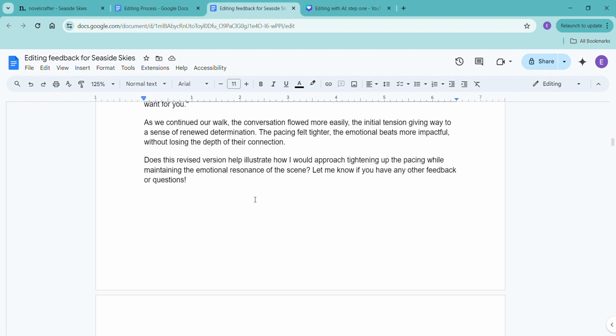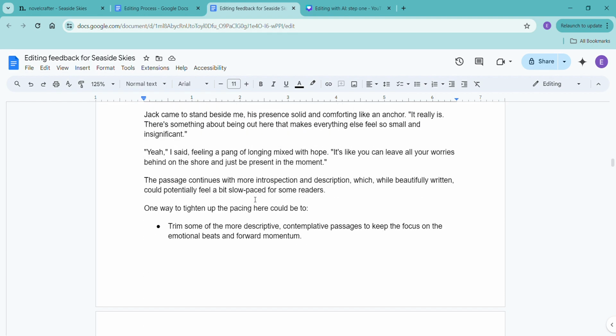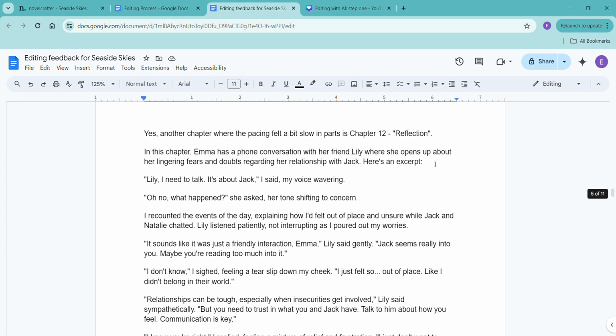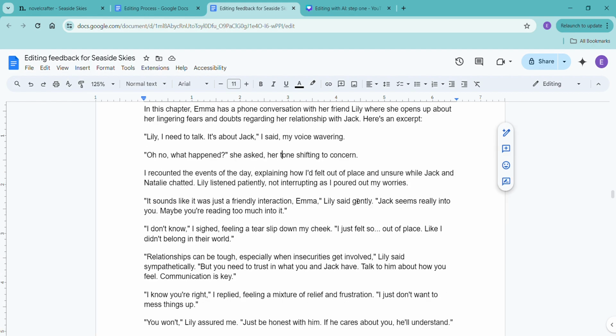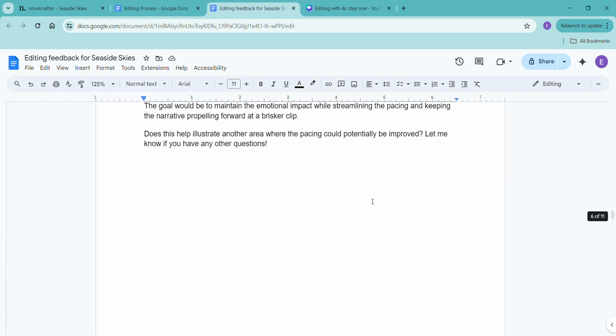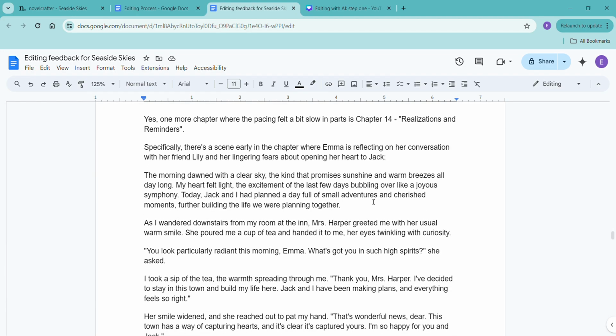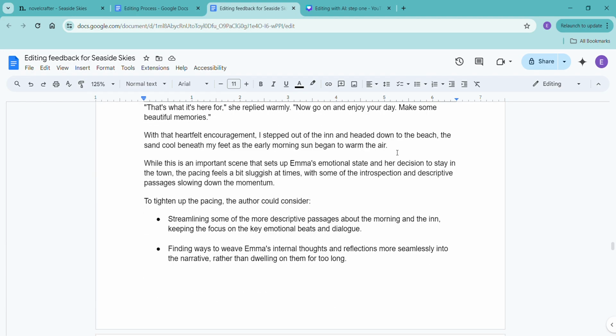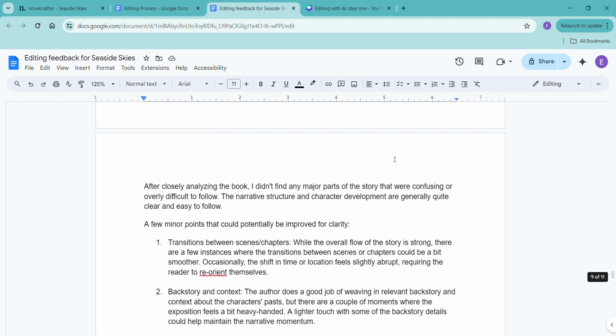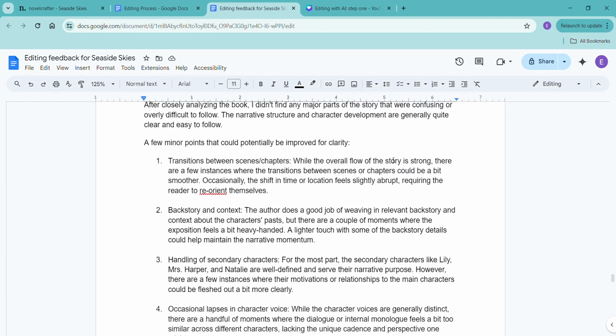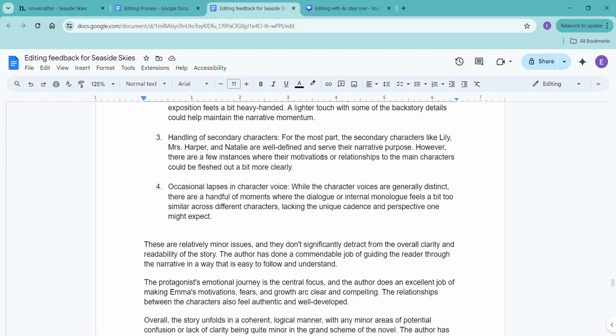We've got chapter 9, we've got chapter 11, we've got chapter 12. Once I get those addressed, I'll go back through and be like, hey, where else does the pacing feel weird? And then while I'm doing that, I can also look at secondary characters, and chapter 14, of course, and we can look at the transitions between the scenes and chapters. We definitely could improve the secondary characters.